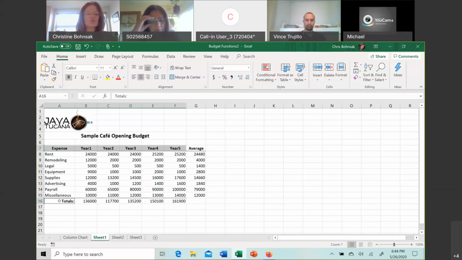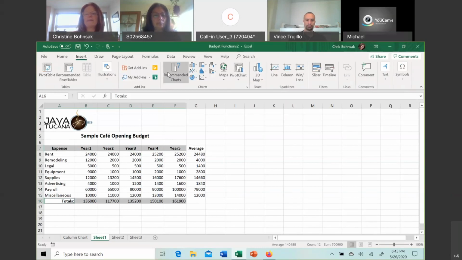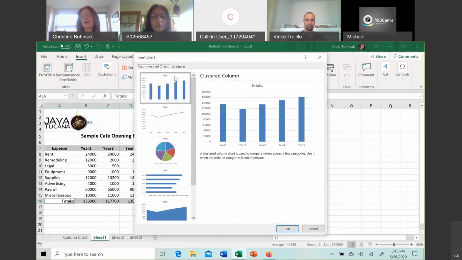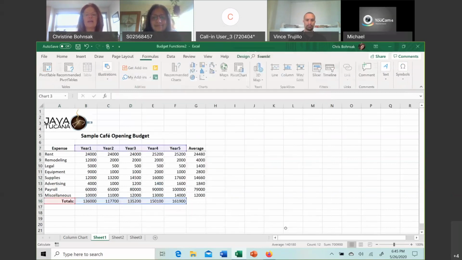So by using the control key, I can select non-contiguous data, okay? Meaning I'm not selecting all of my data, I'm only selecting the name, which year that happened in, and the totals for the year. And this time when I go to my Insert tab and I want to do a chart, instead of picking one, I'm going to click on Recommended Charts and see what Excel recommends. They recommend this clustered column, so I'll click OK.